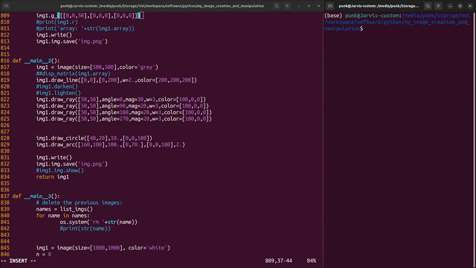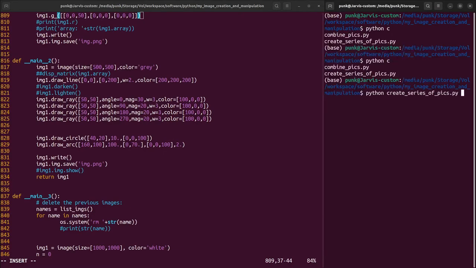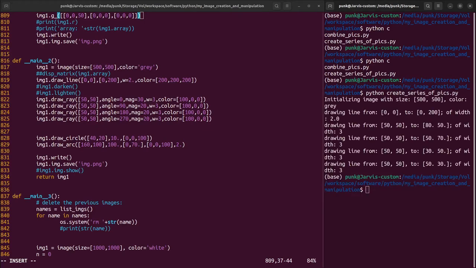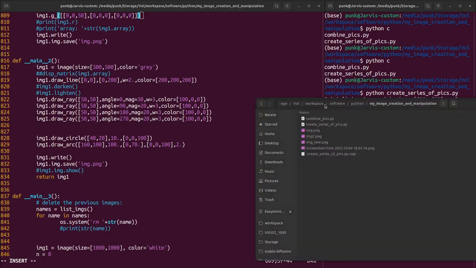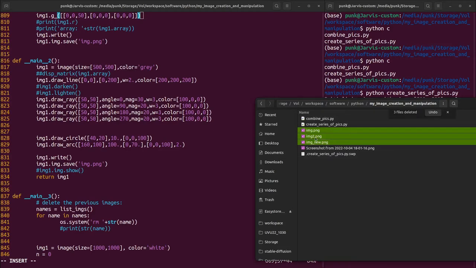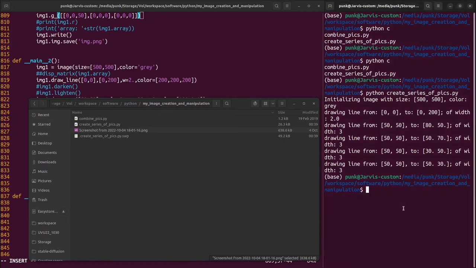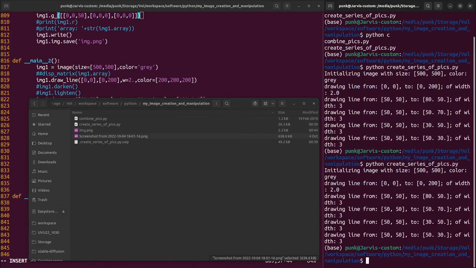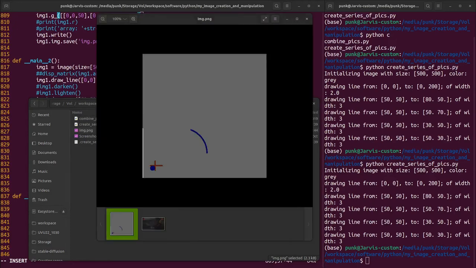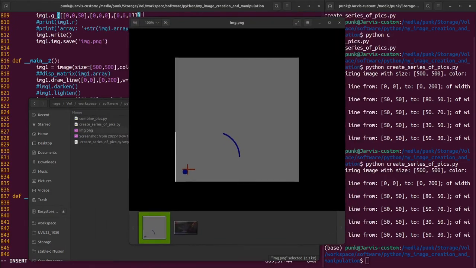And if I clear this and I actually run this file, and it's the create series of pics, I created it right here. So let's go ahead and look in my folder here. Right now I've got four images, and I'll just delete these real quick, and then I will run this one more time. So you can see I run it and it creates that image right here. So if I show the image, right here is the image I created.